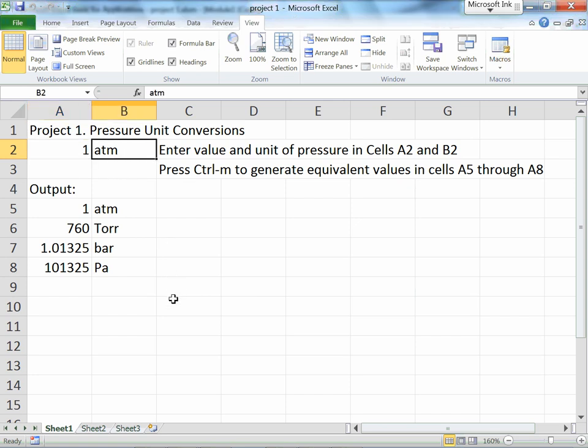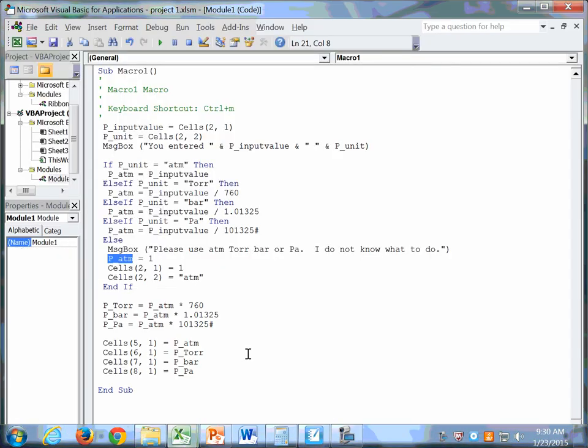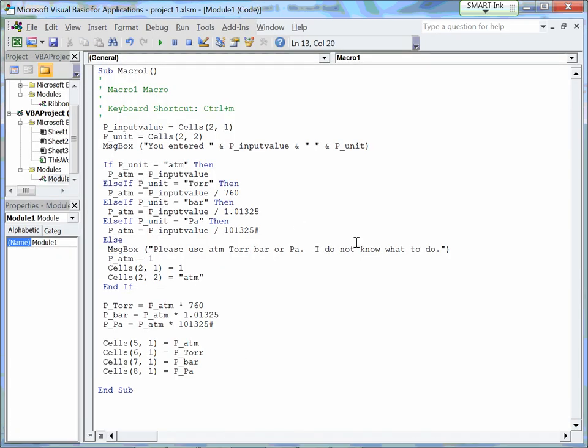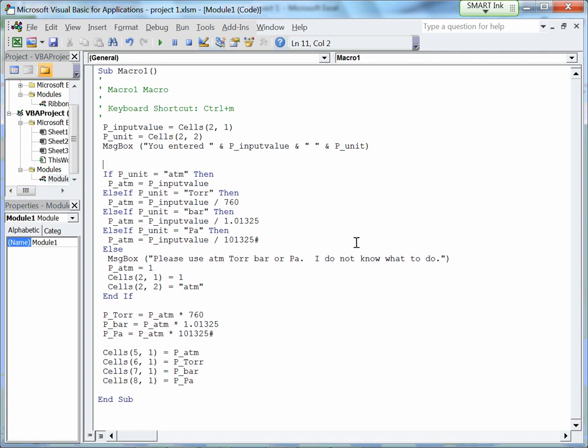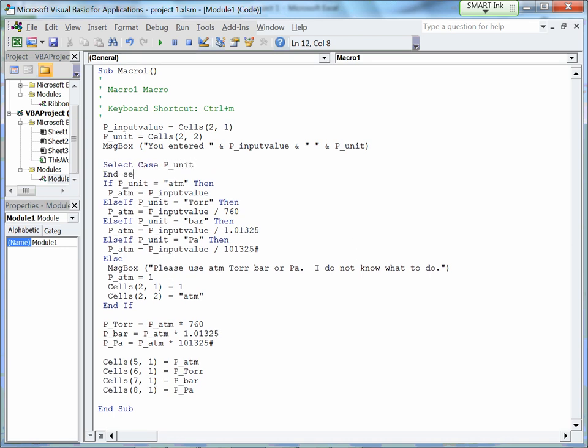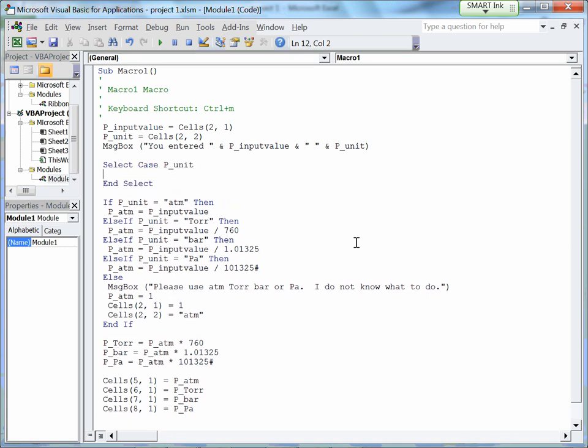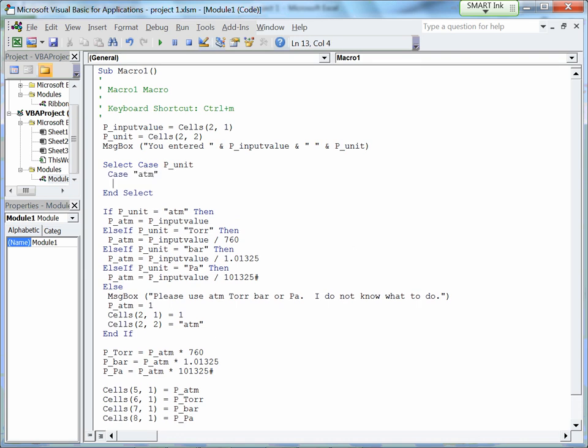All right. So here's another thing you could do. Instead of using the if statements, you can use the select statement. In C, this is called switch. I don't remember what it is in Java. But you can just select case P unit. Okay, and then you do an end select over here. And then case, if the P unit is atmosphere, you can say that P atmosphere is whatever the input value is.